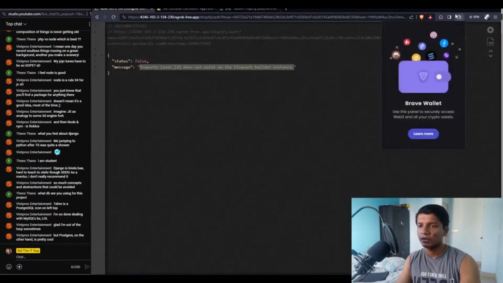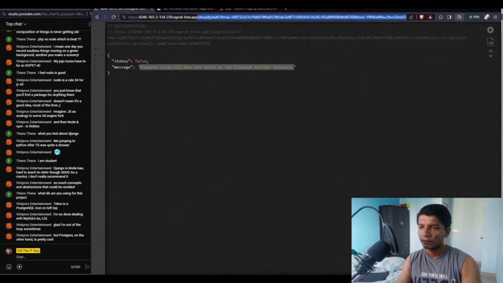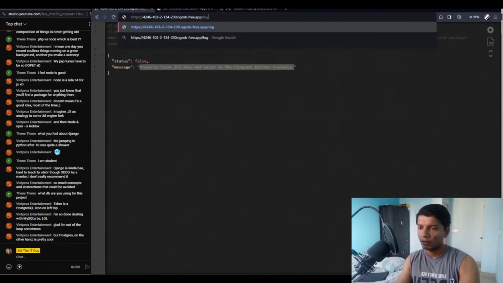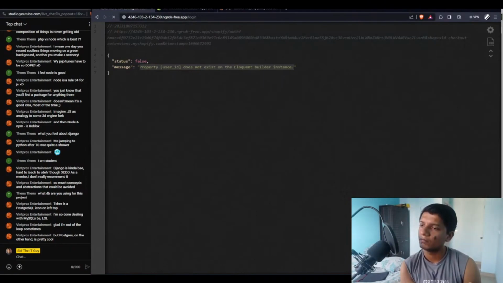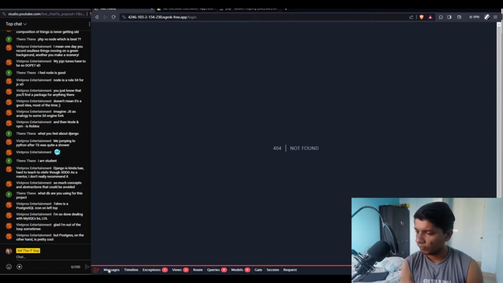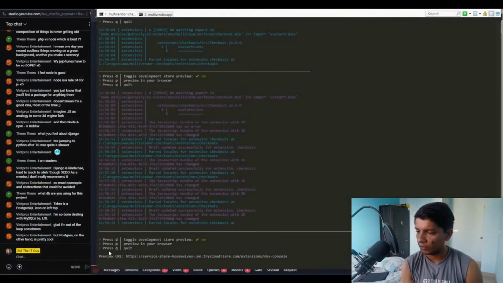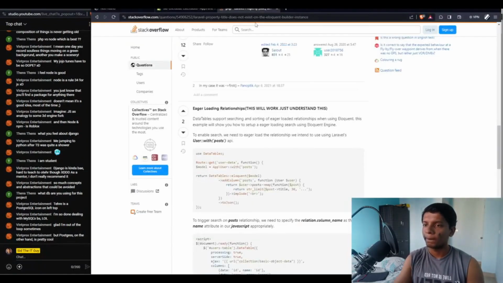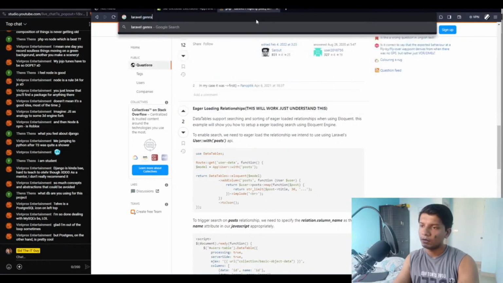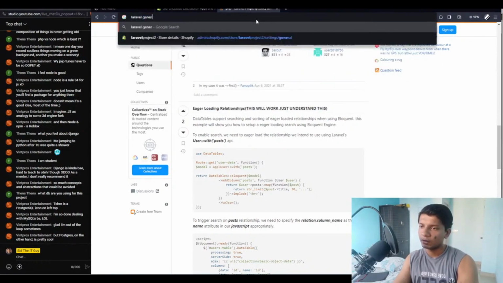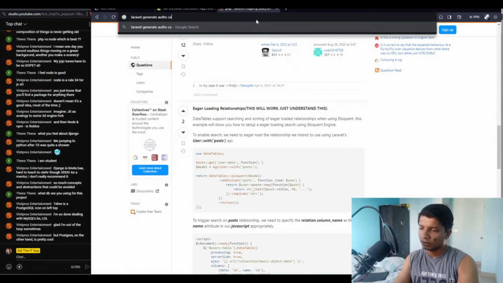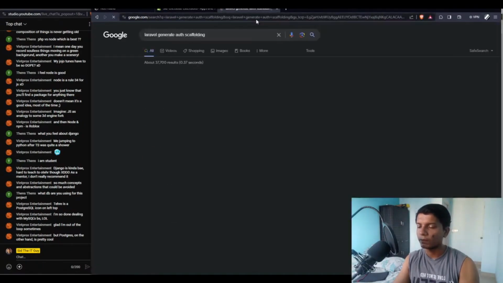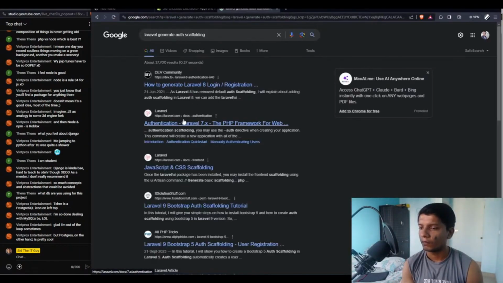So if I just hit login, does something appear? 404 not found. So do I have to Laravel generate auth scaffolding?